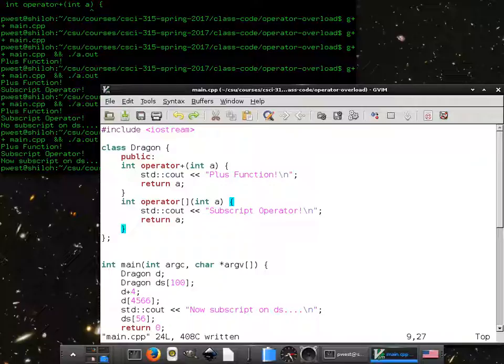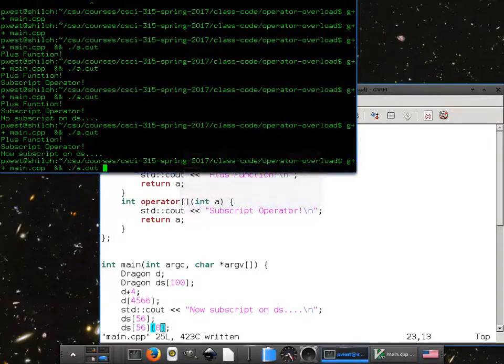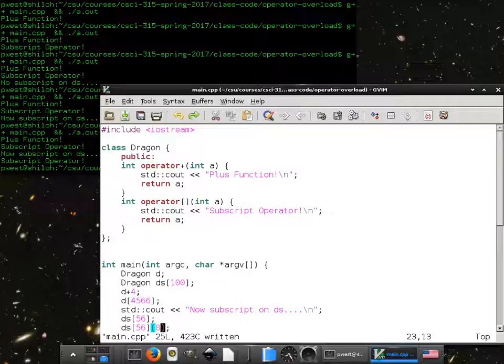On the other hand, I could do this. Ooh, that should give me a null pointer exception. Oh, no, it didn't. Good. Because it actually instantiated all 100 on the stack, so it wouldn't do that. Good. So the first subscript went down to the 57th dragon, and then I called the subscript operator passing in 0.